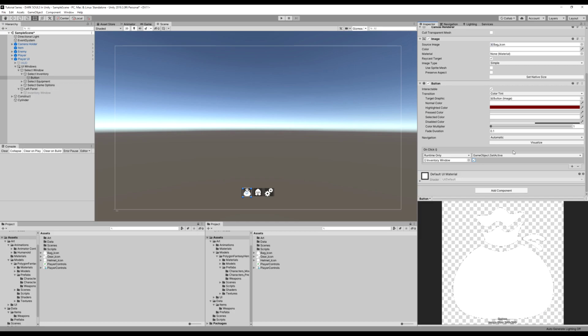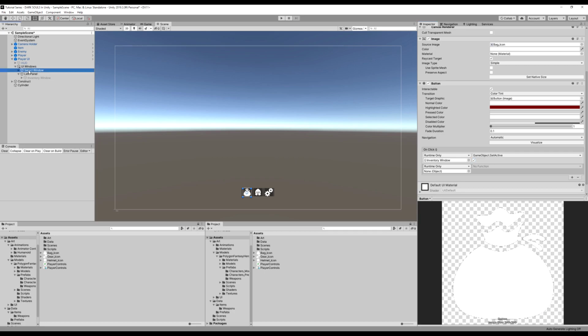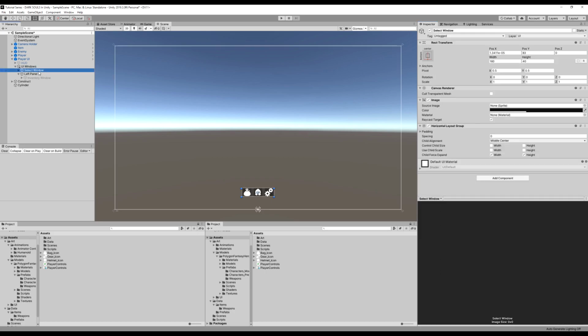All right, excellent. We're also going to want to click here, and we're going to want to drag our select window in here, because when we click on a button, we want to close this window that we've opened too. So we're going to drag select window in here, and we're going to click game object set active, and we're going to leave the box unticked. So when we click on that button now, it will close out the selection window and open the inventory window.